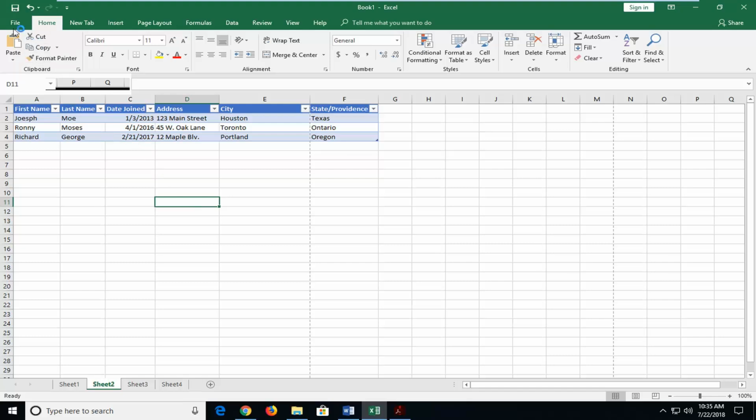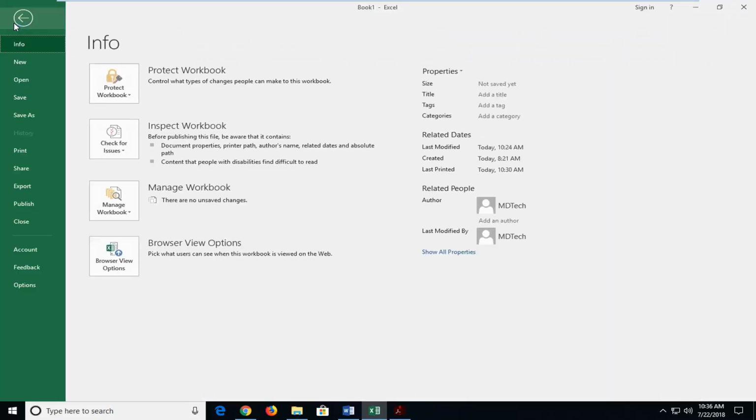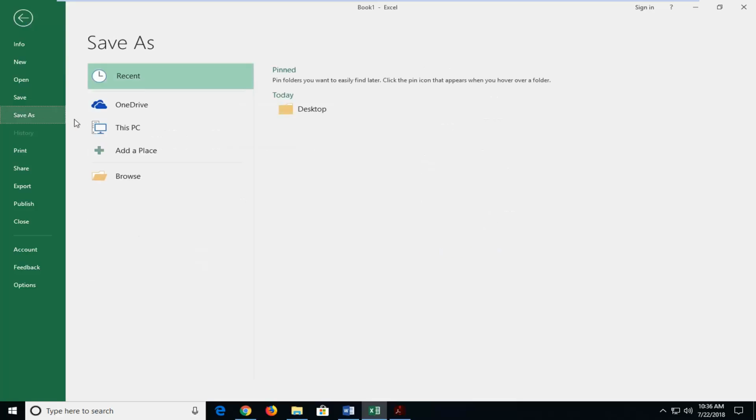So I'm just going to start by going up and left clicking on the File tab at the top one time. Left click on Save As on the left, and then choose the location you want to save the file. I'm going to save it to my desktop.